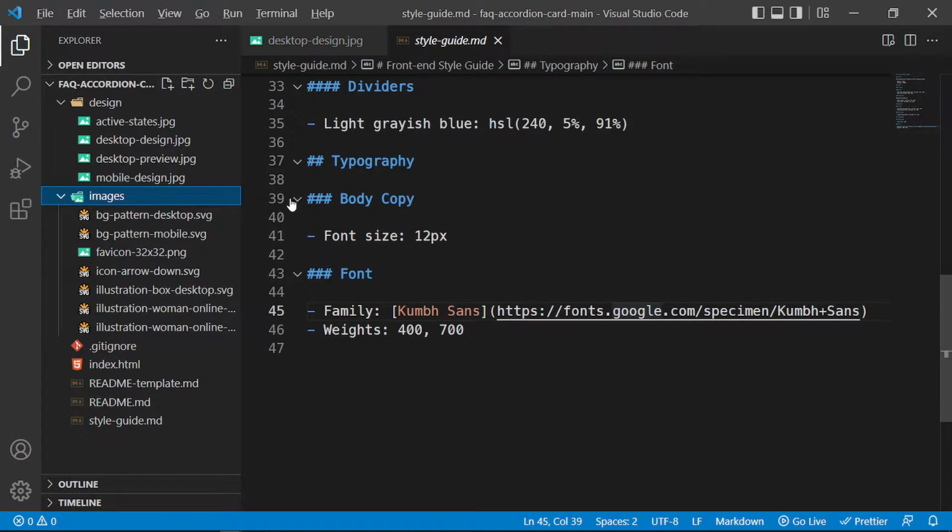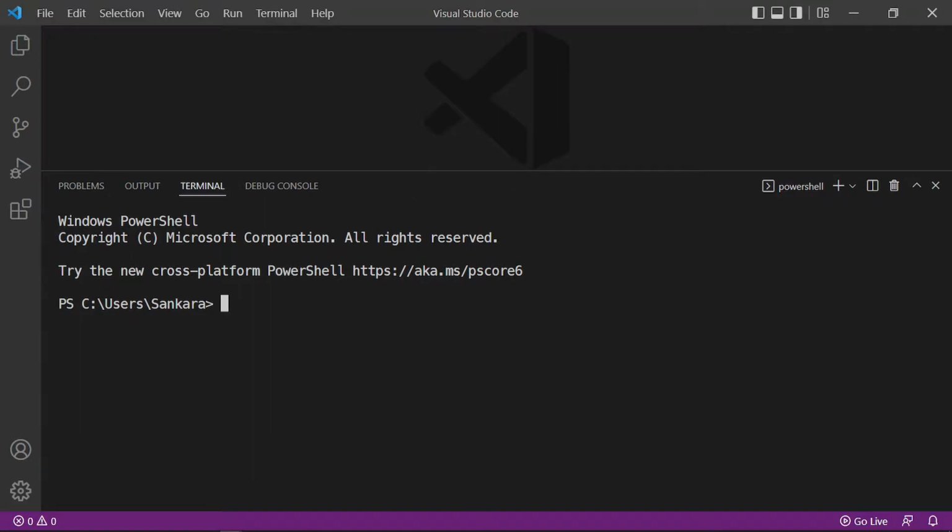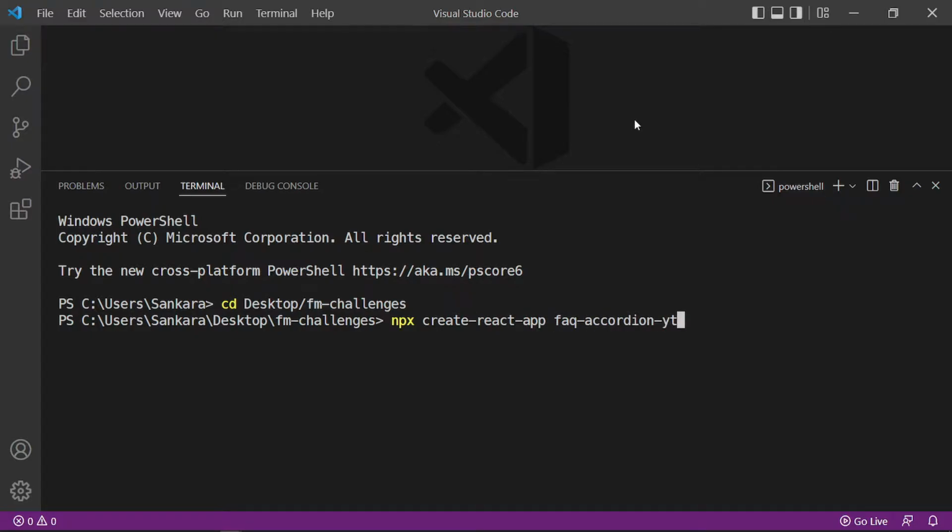Before we get started, I want to create a new React application. So I'm going to open up a new instance of VS Code, and then cd into my desktop, into a folder that I created called FM Challenges. Inside here, I'm going to create a new React application. So I'm going to say npx create-react-app, and I'm going to call this FAQ accordion-yt like so. Then I'm going to let this run, and once it finishes running, we are going to continue.